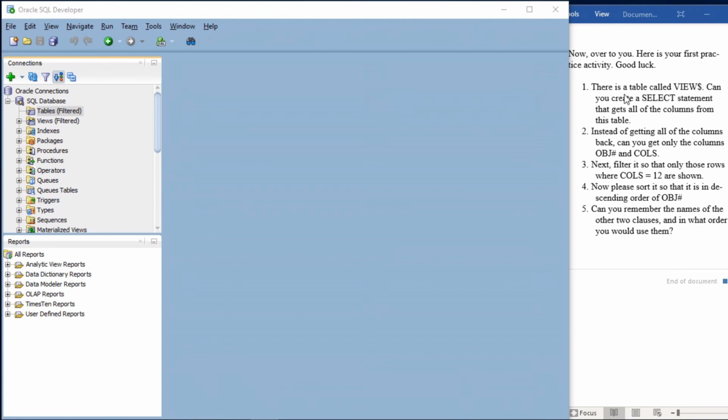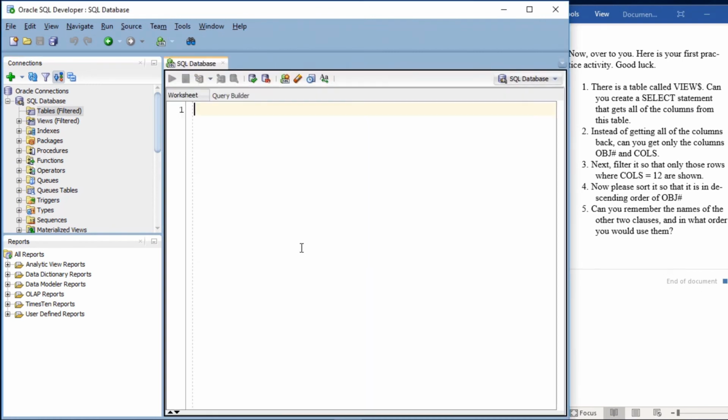So first of all, we want to create a select statement that gets all of the columns from the table called view $. Now to get anywhere, we need a window first of all. So we click on SQL Worksheet and click OK. So I'm going to create a select statement that's going to get all of the columns from a table. So all of the columns is a star, an asterisk, and then the word from and view $.